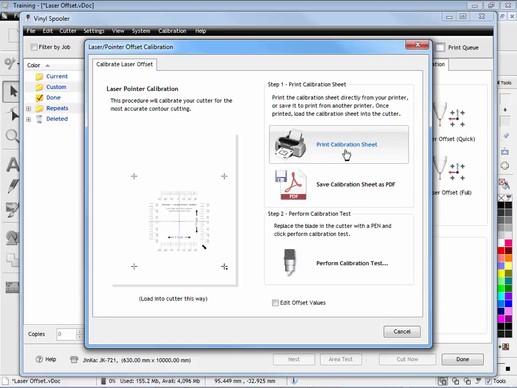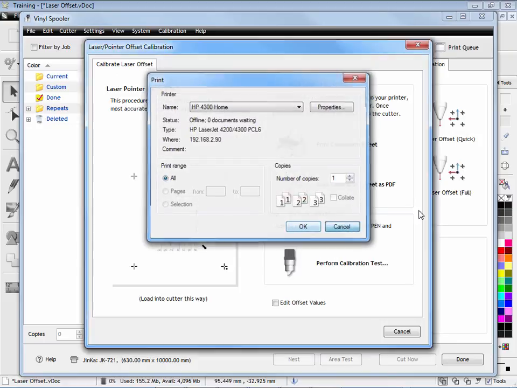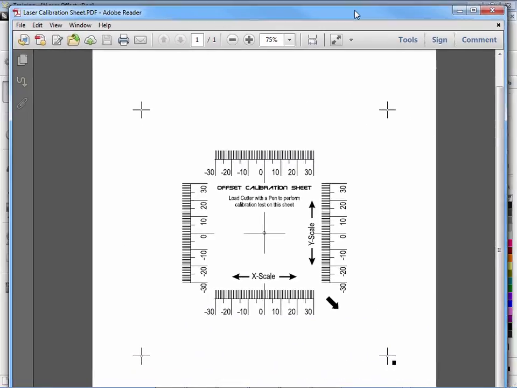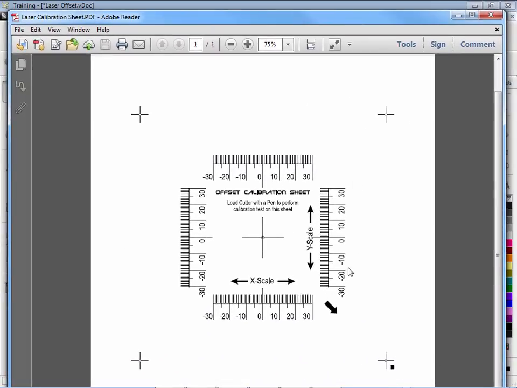First step is to print the calibration sheet. You click on that, you click OK, and your printer will print something that looks a bit like this. Well, it looks exactly like this. It's the offset calibration sheet, and we need to print this out, as you can see here, and we need to position this sheet into our vinyl cutter as you see it here.